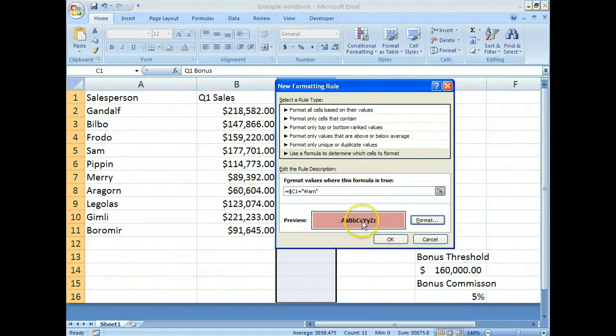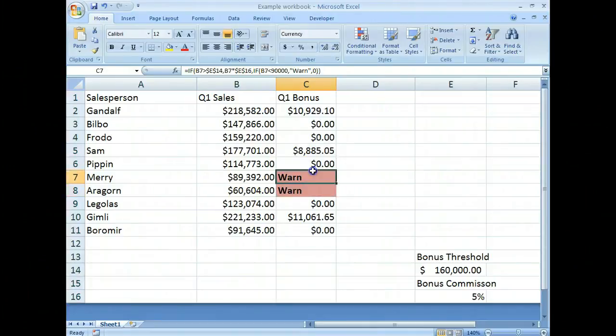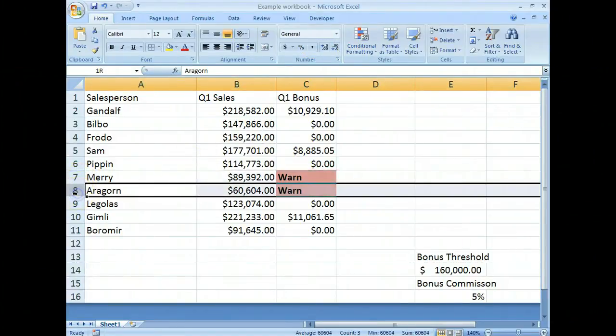That will go ahead and show us a preview of what this conditional formatting rule will look like, and then click OK. And then, as you'll see, we'll go ahead and highlight those cells with that red and that bold. But let's say that we wanted to go ahead and highlight this whole row so we could easily see that it was Mary, and easily see that it was Aragorn. So let's go ahead and take care of that now.